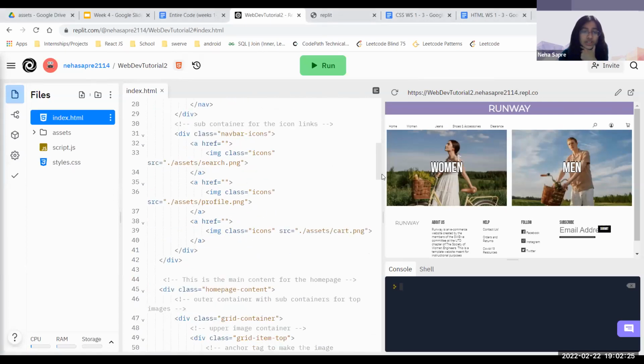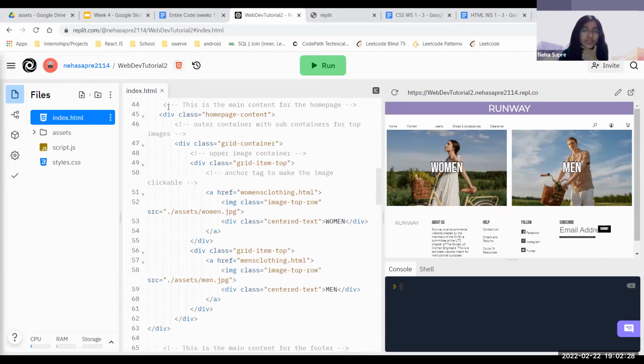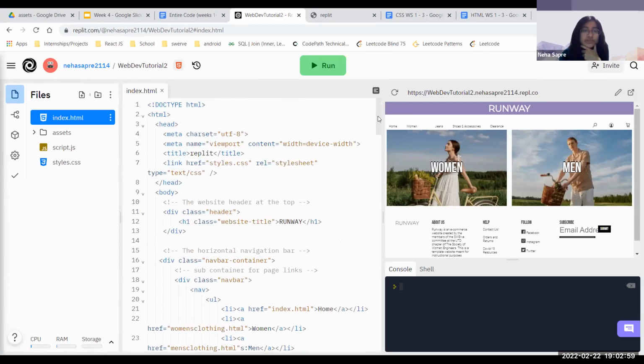So if we scroll down to where it says homepage content, about line 44-ish, that's where it says this is the main content for our homepage. So that's going to be this middle section with the two large images. And you might be seeing this thing called div a lot. A div is basically just a container. So we're going to make a container, or a box, called homepage content. And inside that box, we're going to be putting all the code for our homepage. You might have seen that before too, right? With our header, we made this div called header, and that's where we put the title inside of it. Or we made a div for the navigation bar, and that's where our navigation bar was inside of.